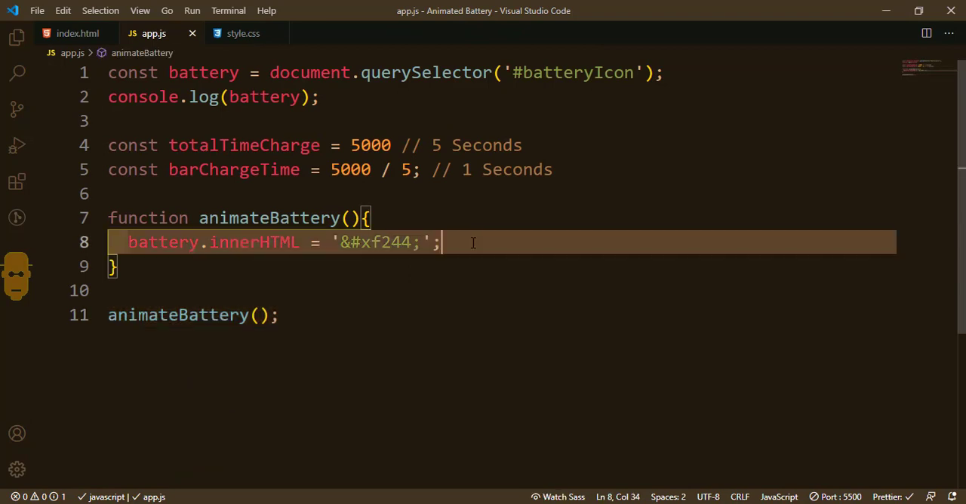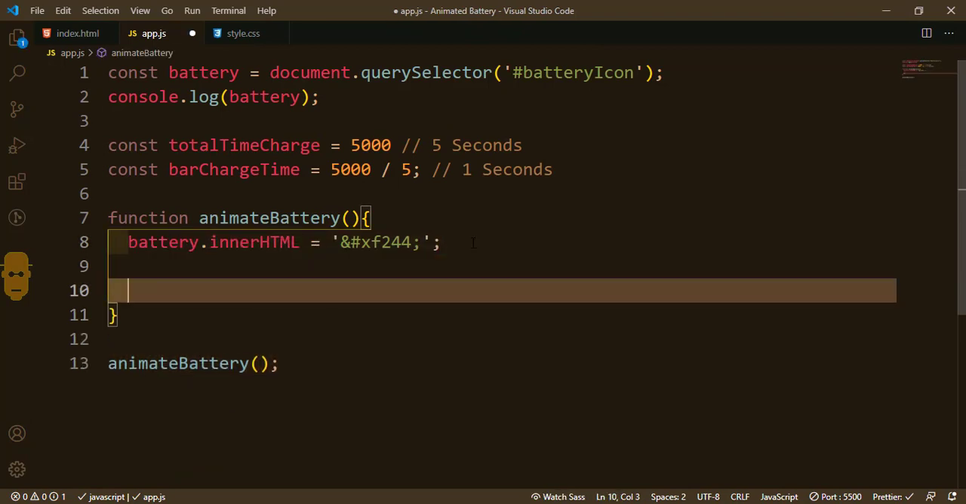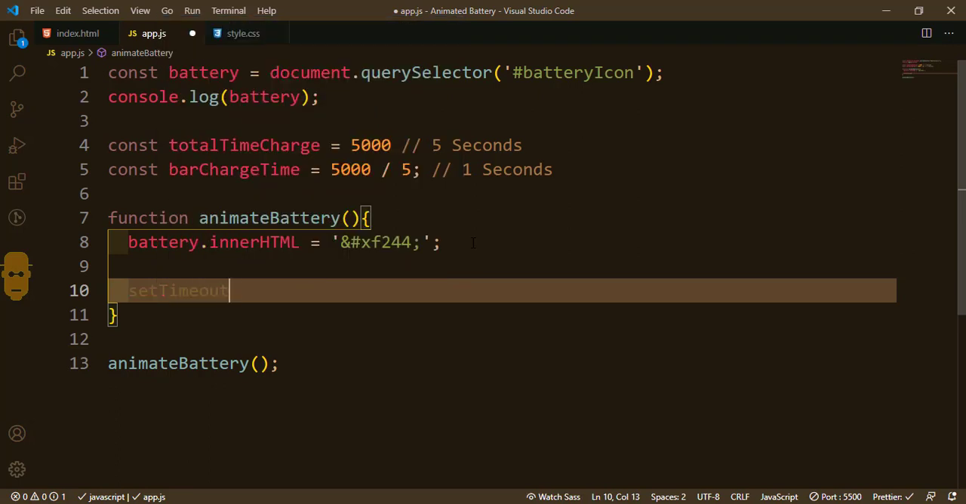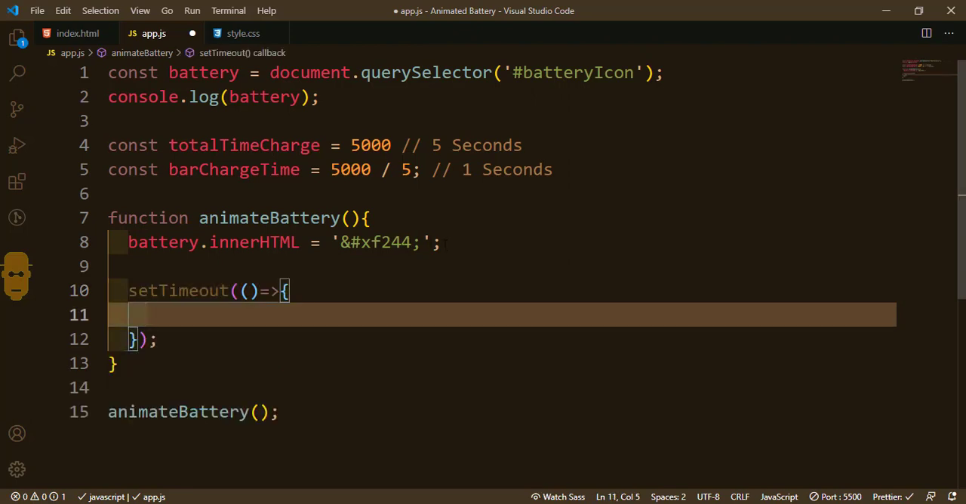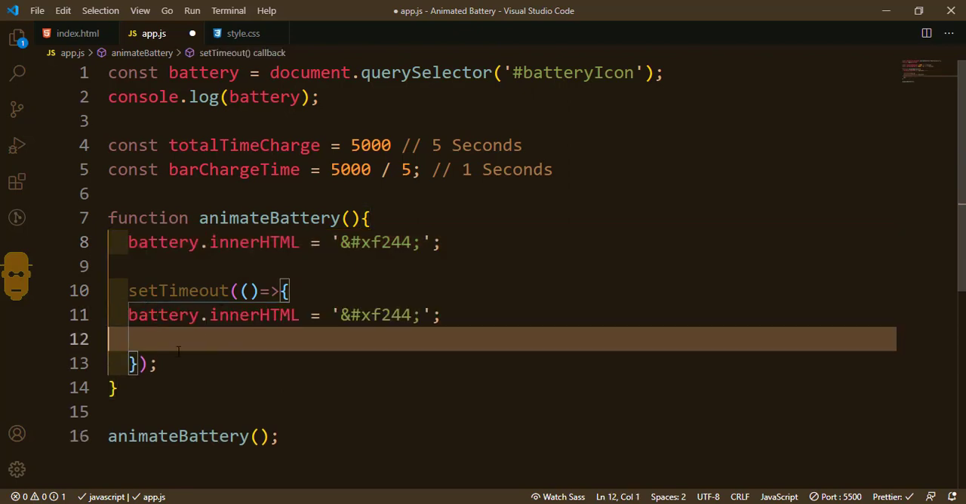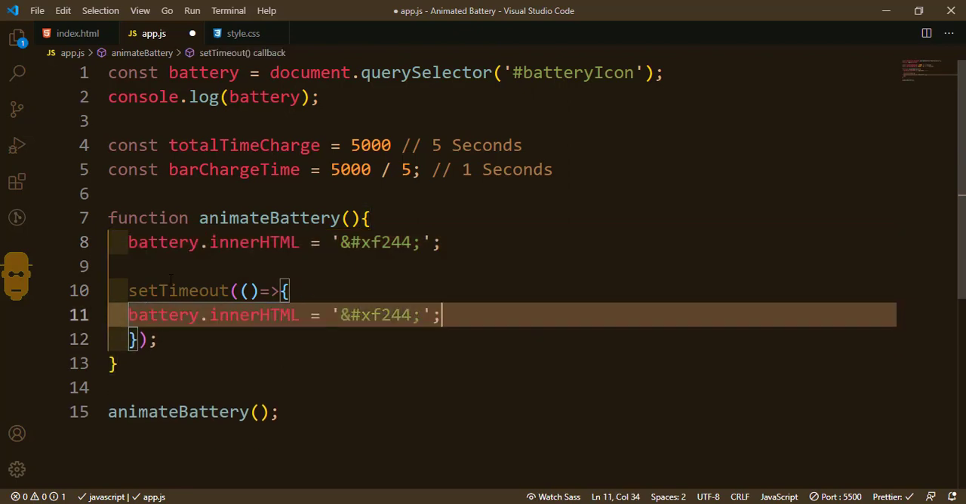What I'm going to do next, I'm going to set timeout. I'll say setTimeout, and I'm going to create an arrow function. Okay, so inside setTimeout, I'm just going to copy this and paste it here. You see the same thing. We are getting the battery and innerHTML and this same value.